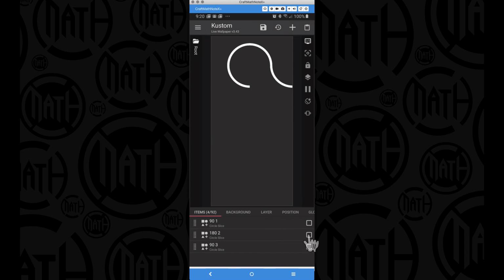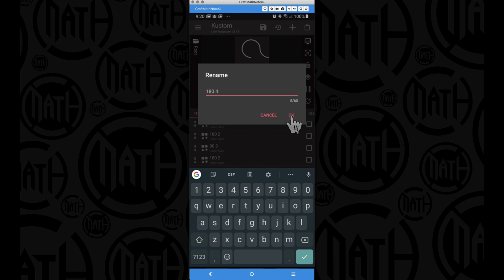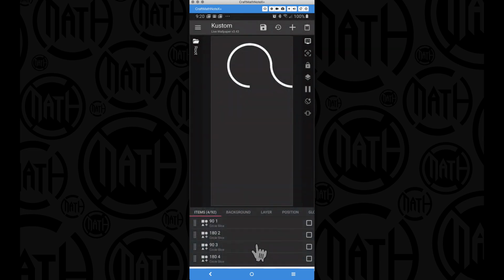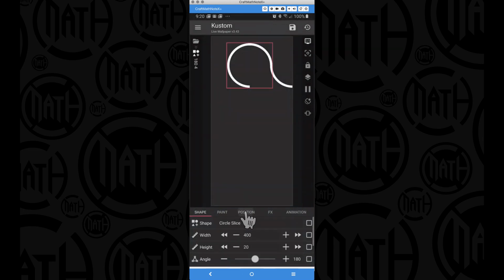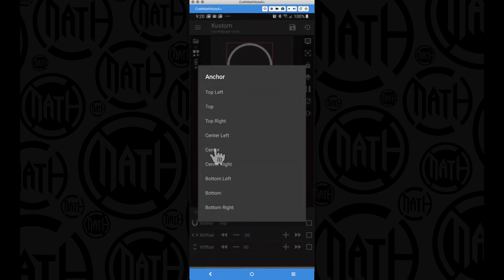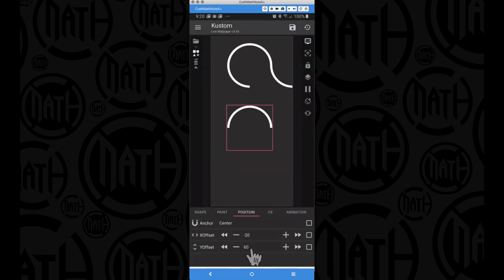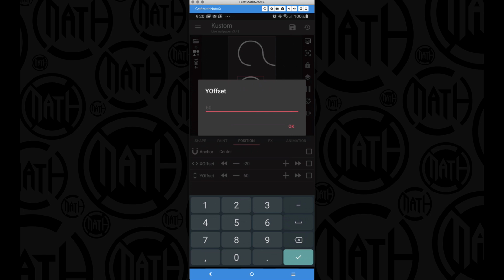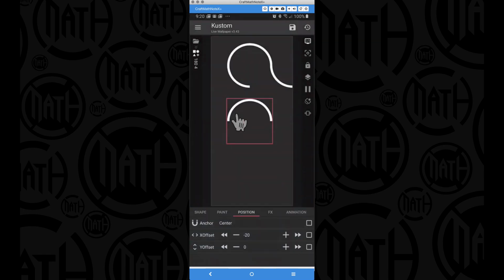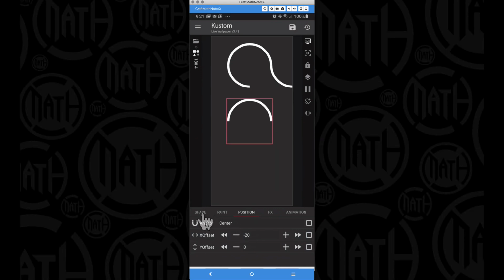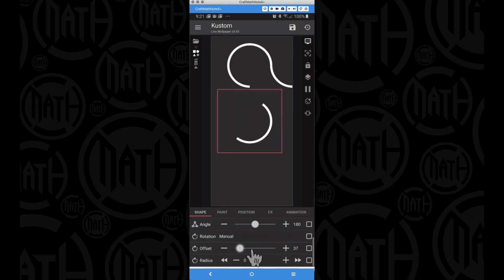And I'm going to copy this 182. Copy and paste. I'm going to name this 184 since it is our fourth circle slice. Heading into that circle slice, let's go over to position and let's center this in the middle of the screen. However, I want to take off that Y offset so that it is centered in the Y axis, so to speak. The X offset will probably be okay. Maybe we'll have to move a few things, no big deal. Let's head back over to the shape for this 180 piece and let's set this offset here to 0.